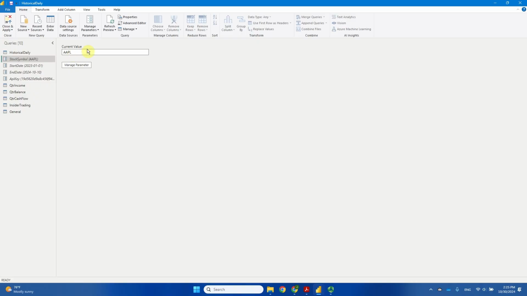Instead of American Airlines, I still want to use Apple as the example. So I change this value to Apple, AAPL, and I'm going to apply those queries. Just go to this button under the Home tab, there's a close and apply, and you can click there and click on apply. Then the queries are going to be implemented.